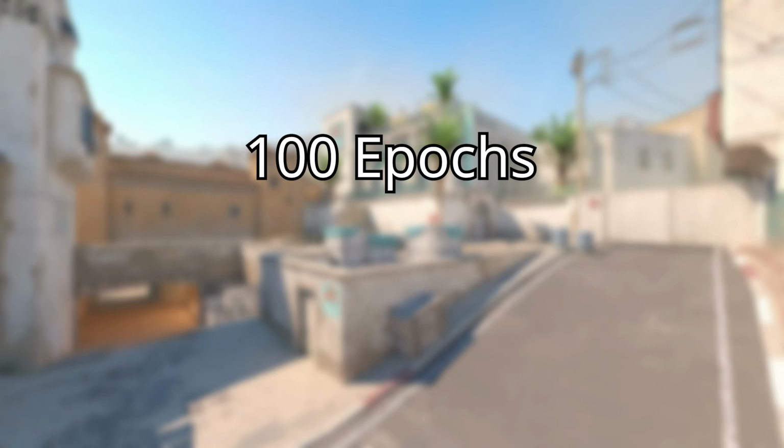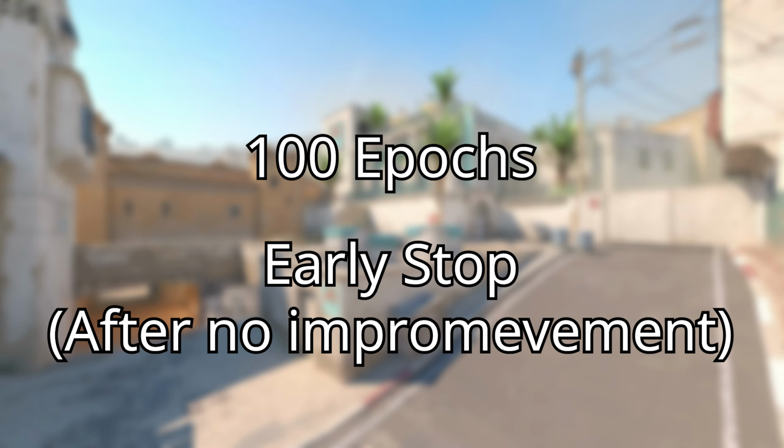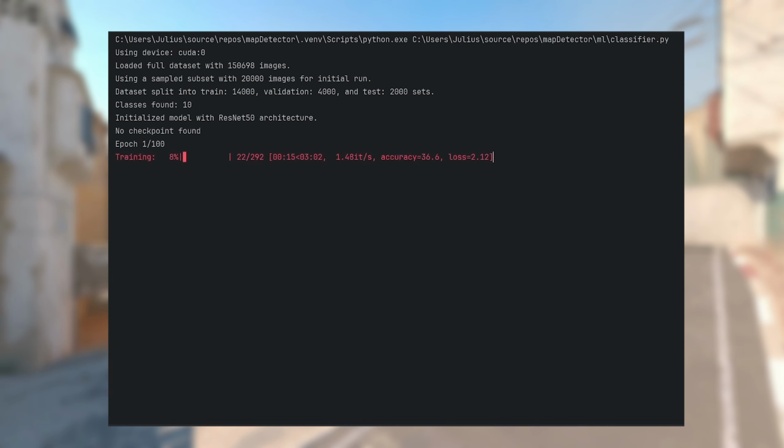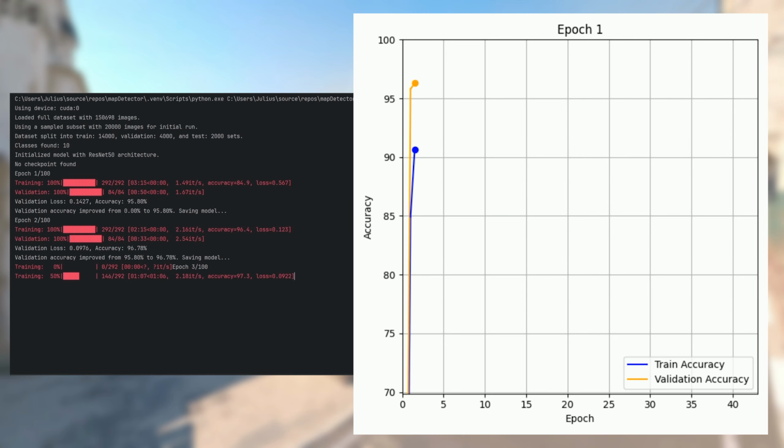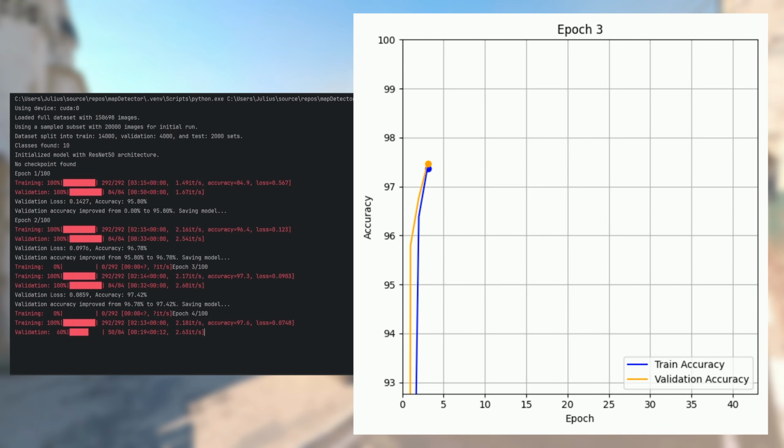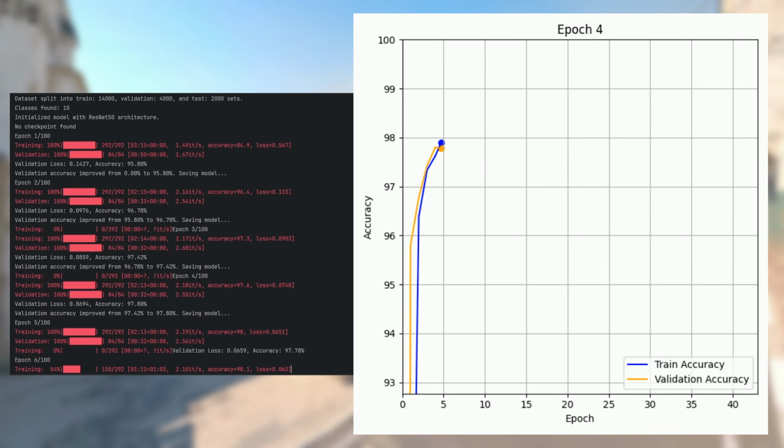I decided on 100 epochs, with an early stop if no improvement to the validation accuracy has been achieved in 10 consecutive epochs. I hit the run button and it seems that each epoch takes around 15 minutes to train, so it's best to let it run overnight. Sadly, the original footage got corrupted, so you're watching a rerun on a small subset of the original training data.